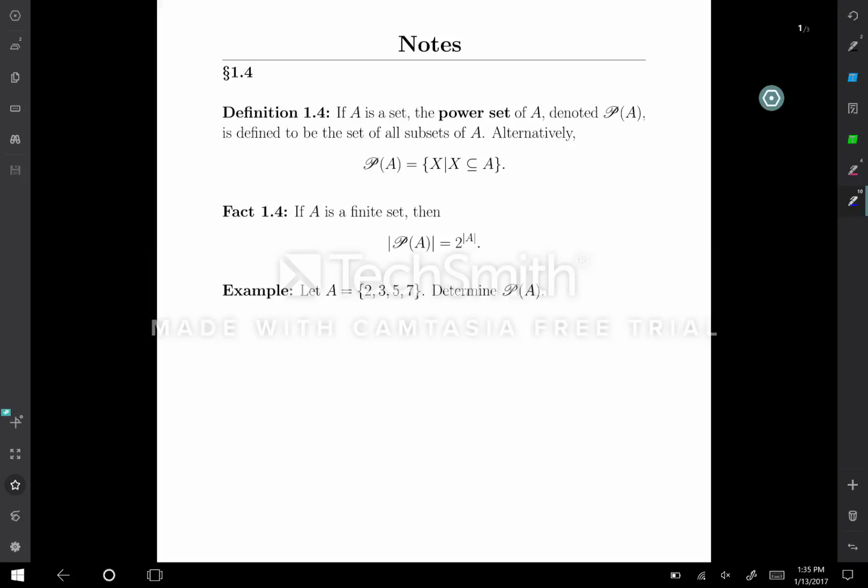Here, our key definition is that of a power set. If A is a set, the power set of A, denoted by a script P of A, is defined to be the set of all subsets of A. And in fact, if A is a finite set, then we know that the size of the power set of A will be equal to 2 to whatever size of our set A is. So let's look at an example.